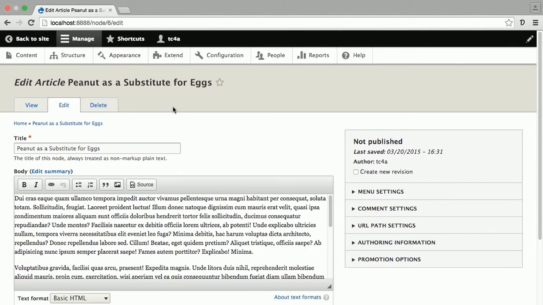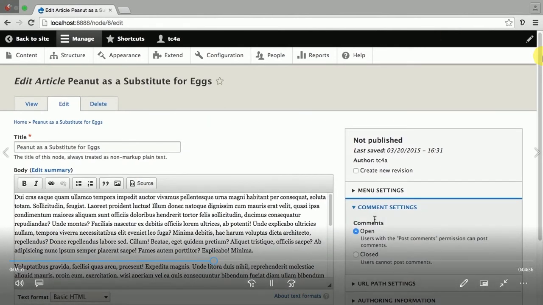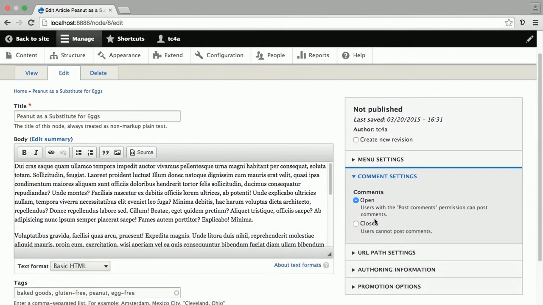What I'm interested in right now, however, are the comment settings, so I'm going to go ahead and expand those. The options I have here are comments open, so users can post comments, and closed, where users cannot post comments. Since this piece of content is about using peanut butter as a substitute for eggs, and I don't want this blog post to be derailed into a huge discussion about peanut allergies, I'm going to go ahead and close the comments on this particular piece of content.